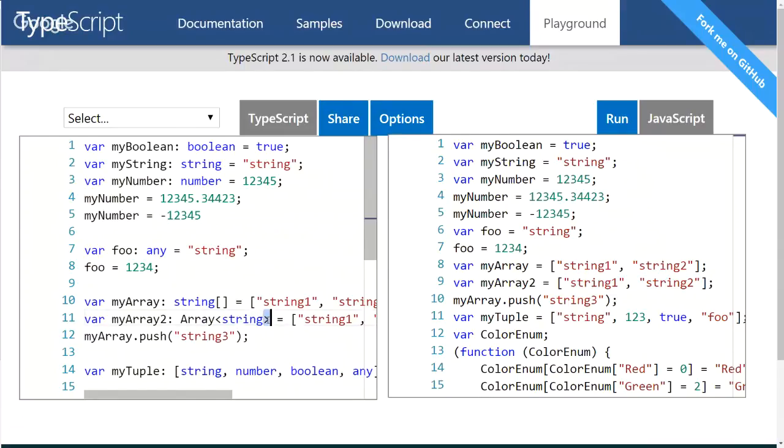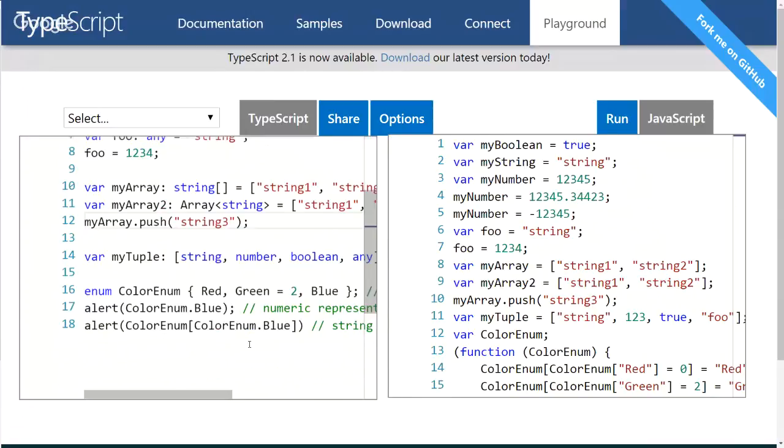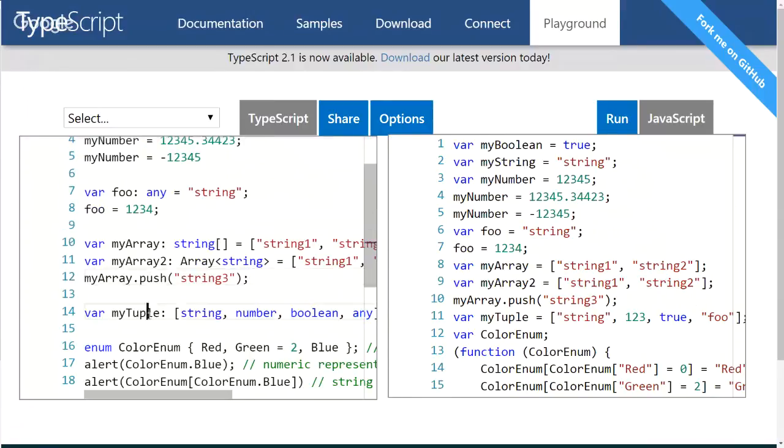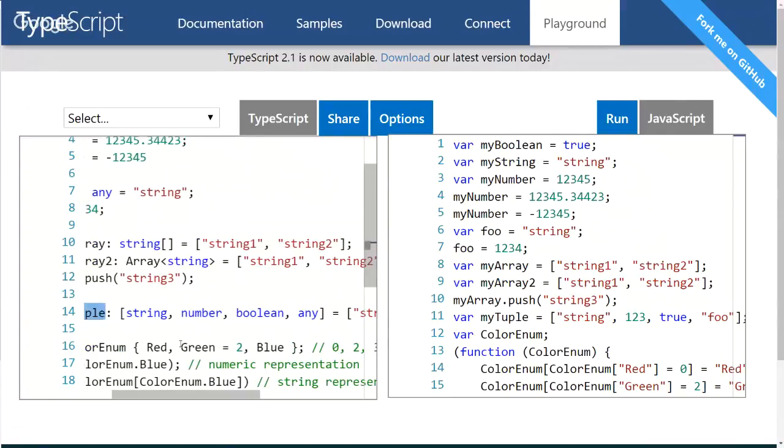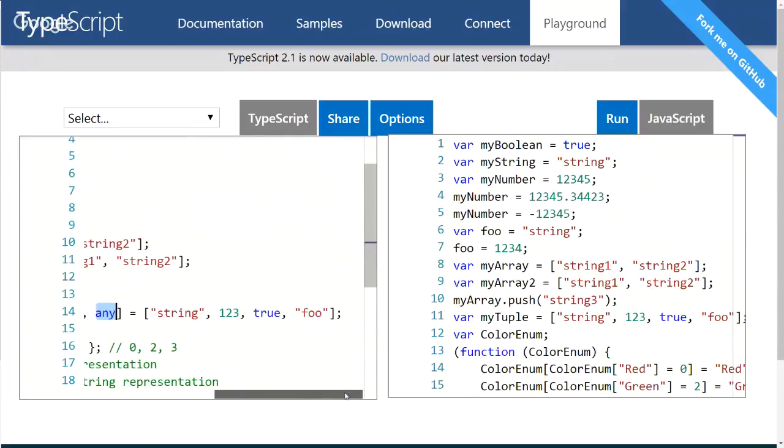Here, we can just do the angle brackets to denote that this is an array of type string. In terms of tuples, we actually do have support for tuples. Basically, you can specify a mixed type array, and that will work, okay?